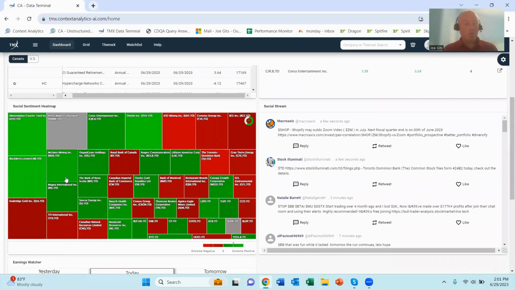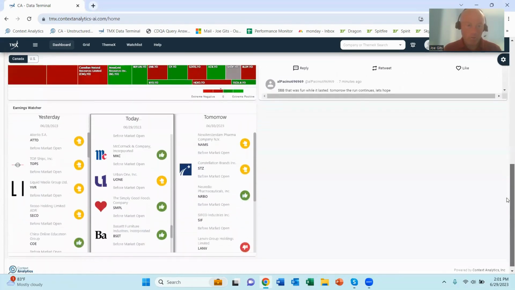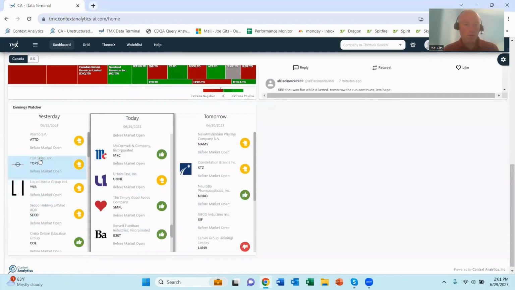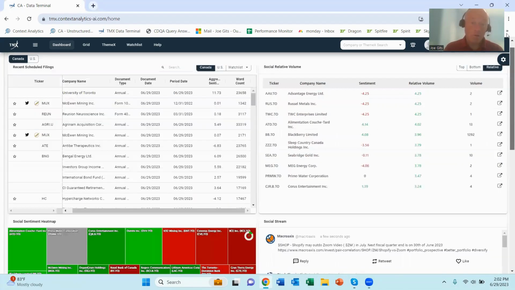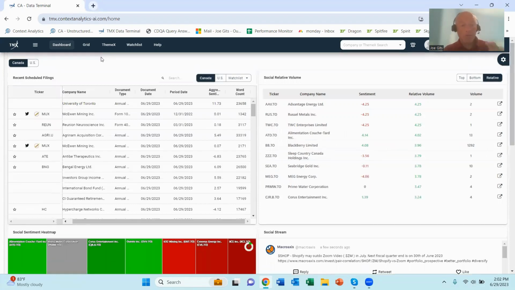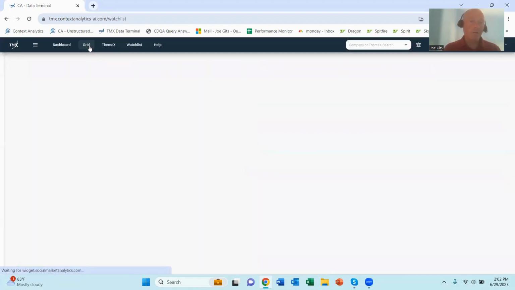Now we also have the social sentiment heat map. The heat map is based on size is number of relative tweets, and in this case the color is sentiment. So the more green, the more positive the sentiment, the more red, the more negative the sentiment. And then here we have a social stream, and then we also have what companies are reporting earnings today, yesterday, and tomorrow with current social sentiment. So what is the social sentiment on these securities right now? So that's the dashboard page. It's the page you hit when you log into the terminal.